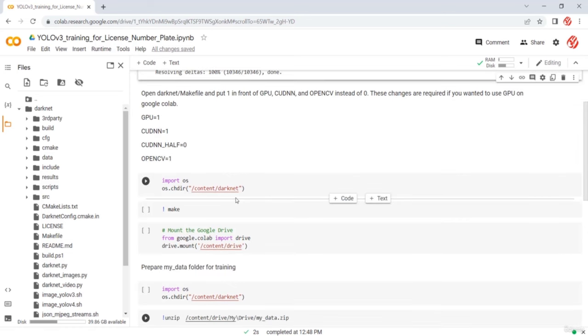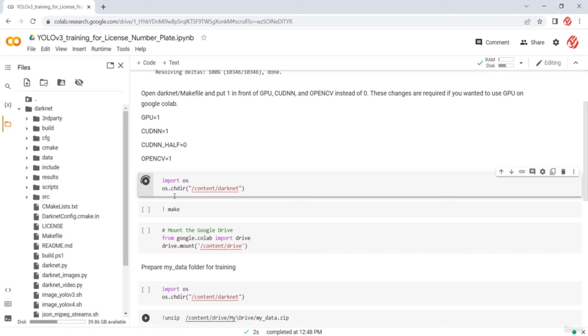Now we are changing the directory. Let's just run this. And then we are compiling the Darknet code for the current environment by running the make command.